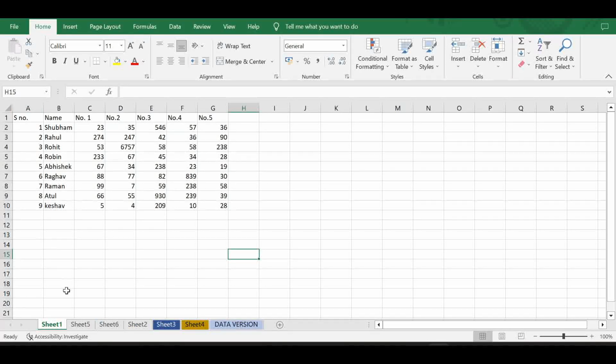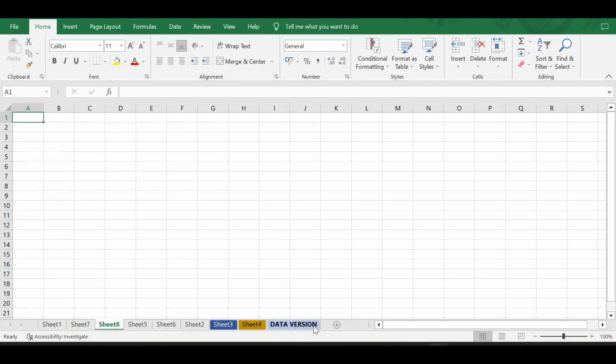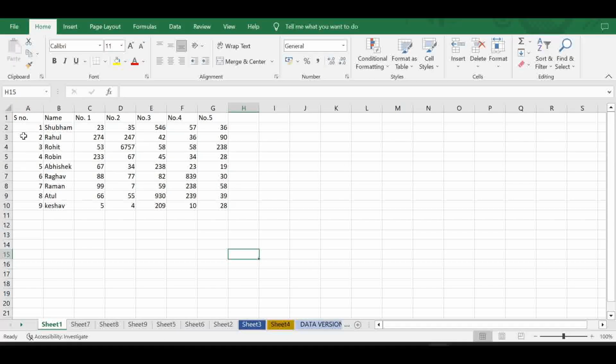Downwards, we have sheets. We can add n number of sheets as much as we want. On the left side, we have a number series. These are called rows, and A, B, C, D, E, F, G are called columns. So please remember, it's columns lettering, rows numbering.